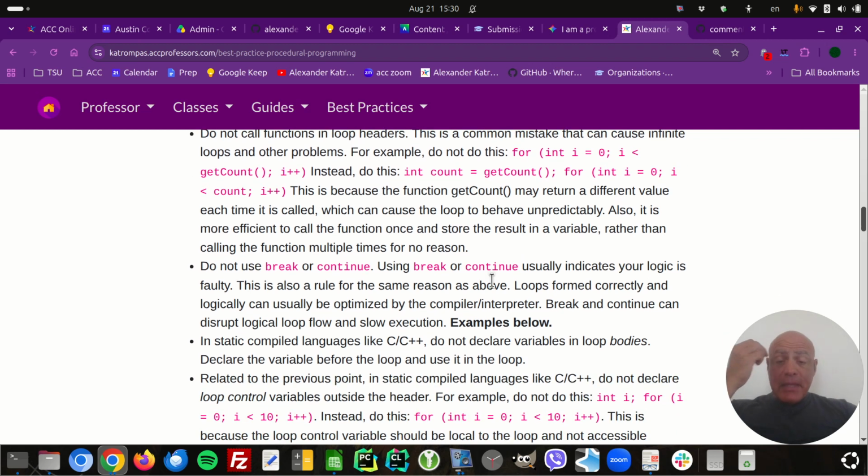Now, here's one that I consider a professional standard. Other people don't. I've had lots of arguments about this. I actually wrote a journal paper on it. I did experiments on it, and I think I'm right. Other people argue with me. Most people agree with me. Some people don't. Do not use break or continue.